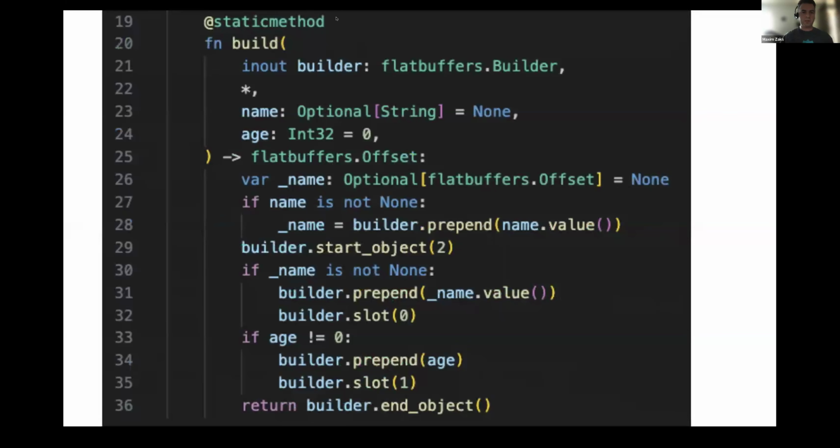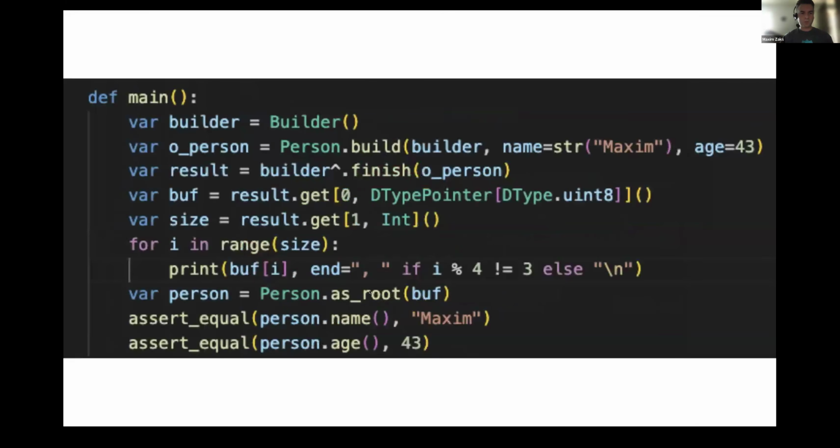There's also a static method to build the Person. I wouldn't go into details on this. So here is an example, a small test where you can see we create a builder. We say Person build with builder, name Maxim, age 43, then finish this buffer. We get a result, which is a tuple with a buffer and a size.